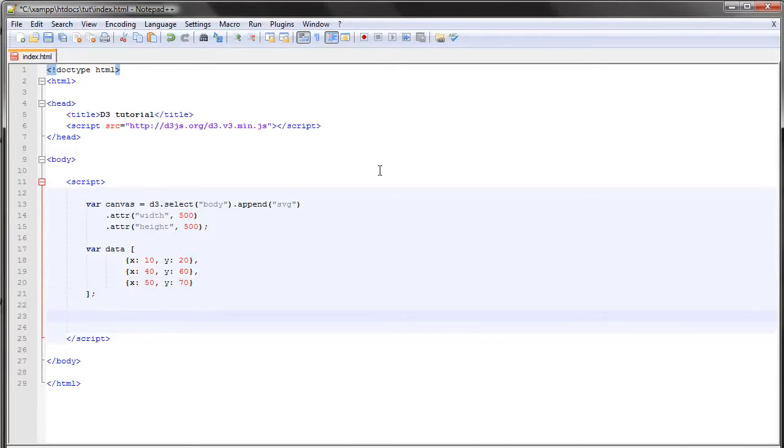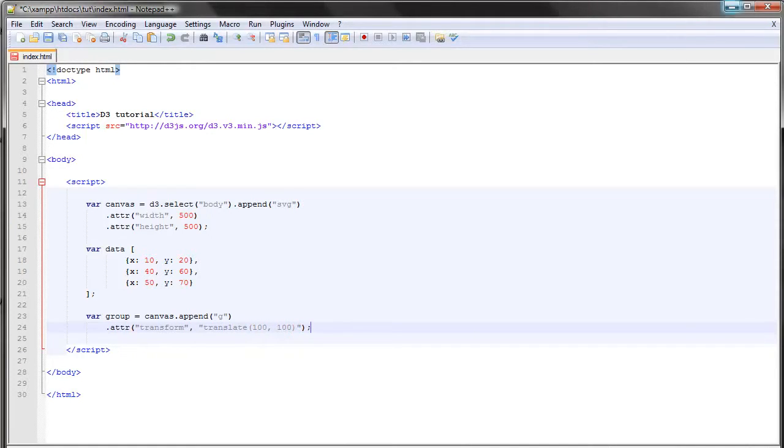Okay, so we have our data, and let's also create a group element. So we'll say canvas append g, and let's give it a transform so that we're sure that we can actually see it. The problem for us right now is that we have this data, but we need to translate it to that weird D attribute string that we saw earlier.